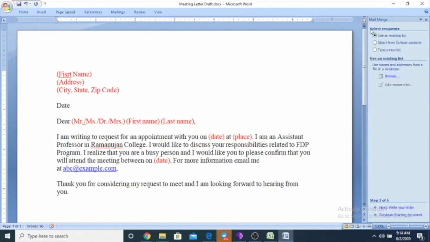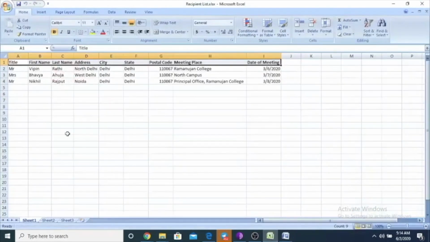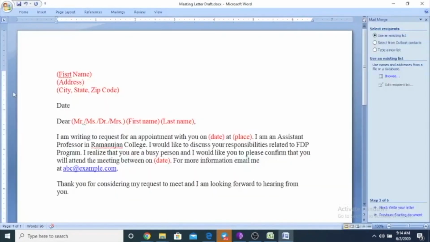Then it is asking for the recipient list. That is the second main important part of this mail merge activity. I have already created this recipient list in Excel format. I can show you here. So this is my recipient list, you can take a look. Then coming back to this part, since I have already created it, I am choosing the existing list. Otherwise you can create a new list here. From here you can choose from Outlook contacts, or you can use your Google Sheet also. I am going to tell you that later.